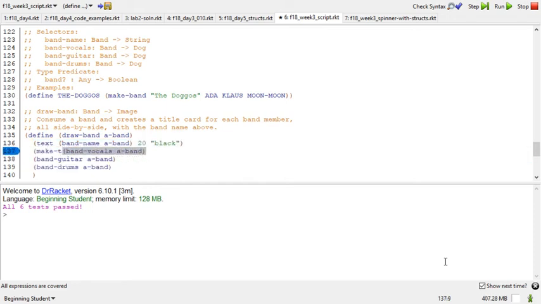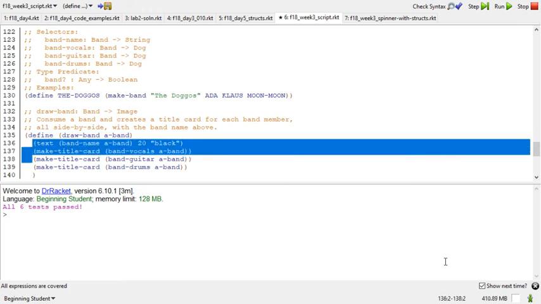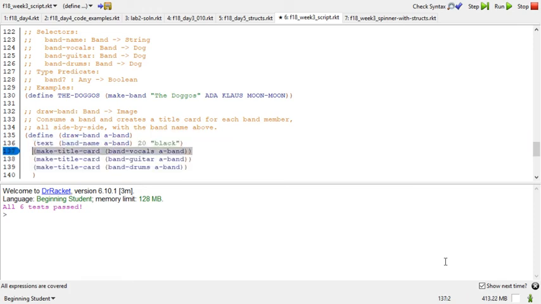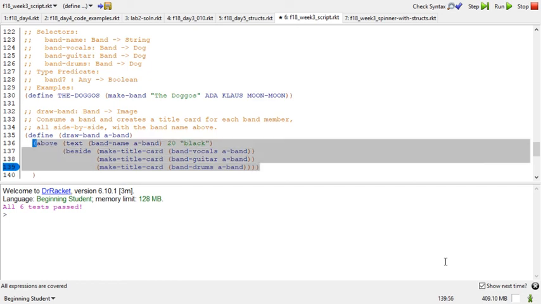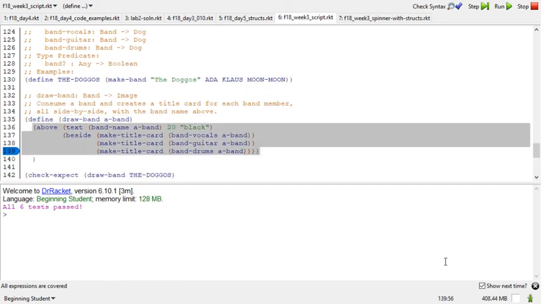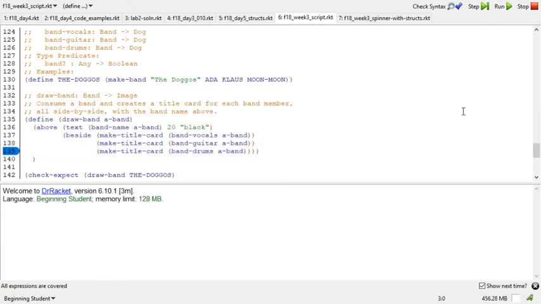We'll use the make title card function to consume a dog. Band vocals returns a dog, and turn it into an image. And we'll do the same thing for each of our other dog selectors. So here we have our 4 images. We want to put the title cards beside each other, and we'll put the text on top of the dogs side by side. So we can try and run it, and we'll see how it does.